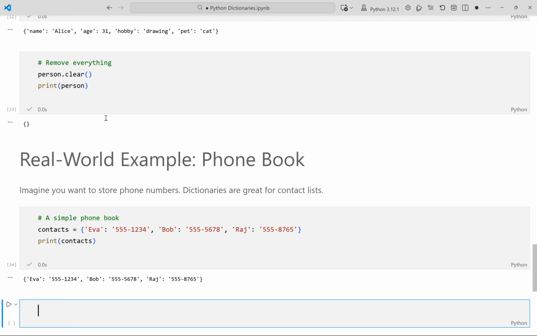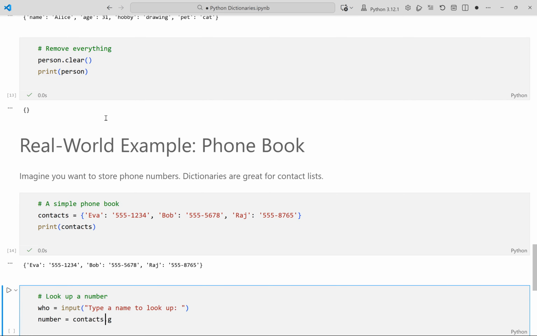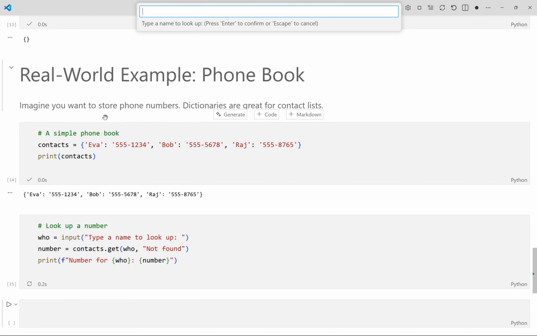Let us let the user try searching for a name. We use input to ask for a name. The get method helps us avoid errors for missing contacts. The result tells us if we found the number. Running the cell now.